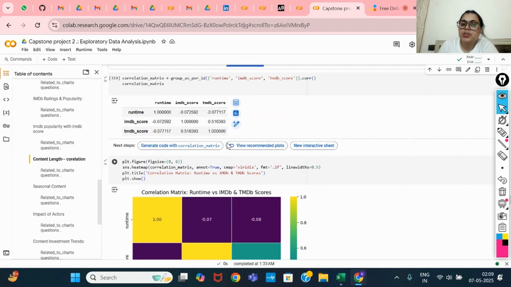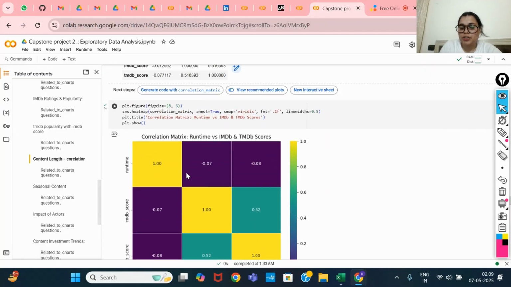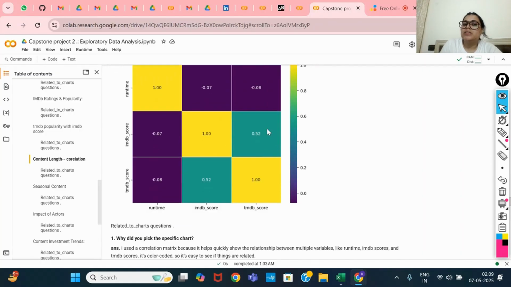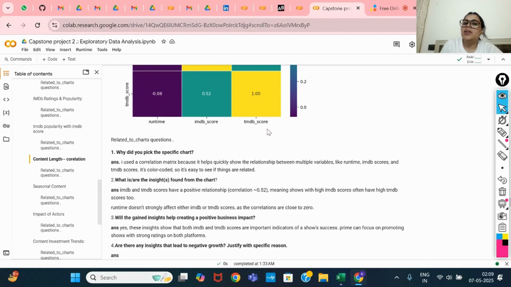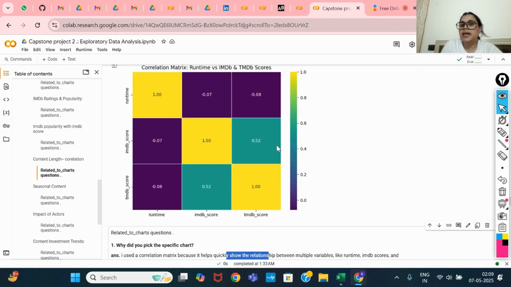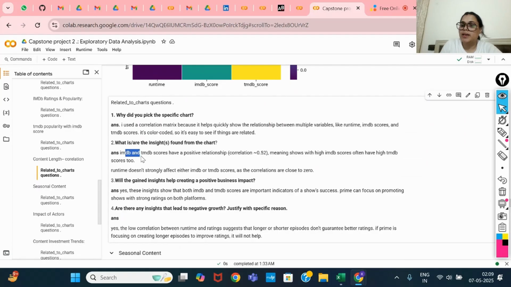Then we talk about the correlation between runtime, TMDB, and IMDb. Okay, so what I did over here, I used a heat map, and we can see that runtime does not have a strong relationship, it has a negative relationship basically. So the IMDb score is not related to the runtime, and TMDB is also not related to the runtime. So basically, if a movie or a show is very long, it will not give you a good rating. So it will not tell you the quality of the content, right? I used a correlation matrix because it helps quickly show the relationship between numerical values also.